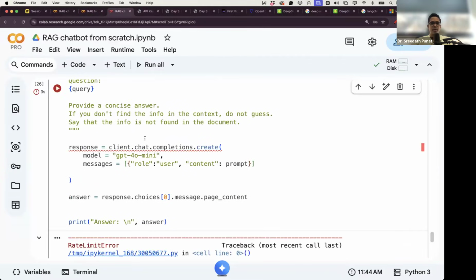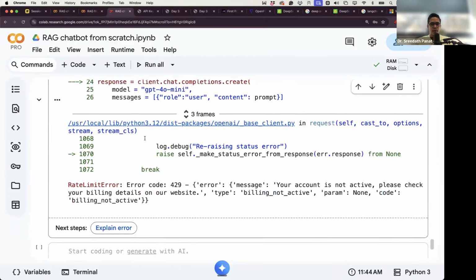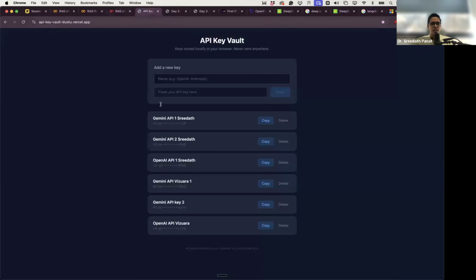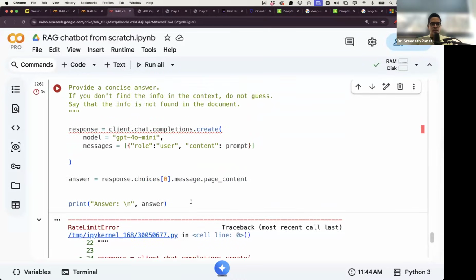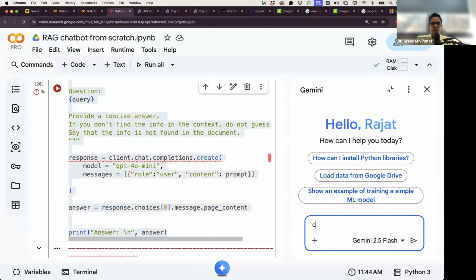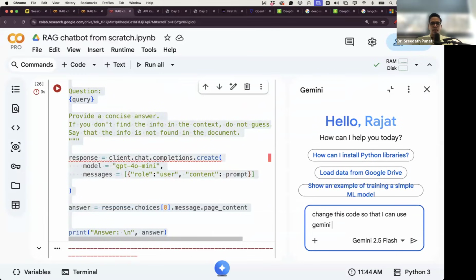If anyone has reached this point, just let me know. I think my API keys might have expired. I will have to recheck this once, or my credits would have run out. I'll ask Gemini to change this part so that I can use Gemini API key. Change this code so that I can use Gemini API key.